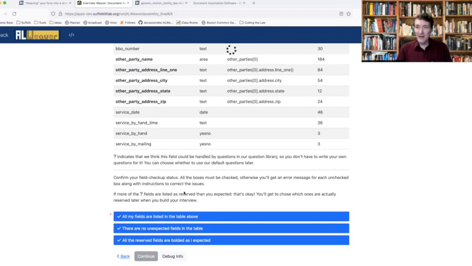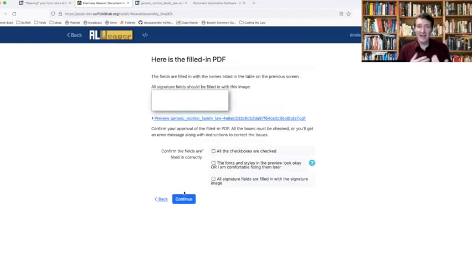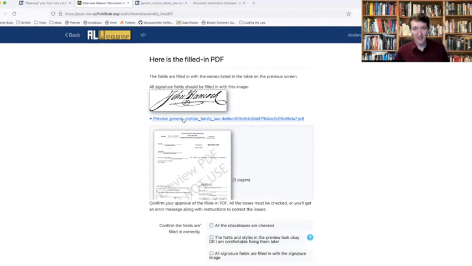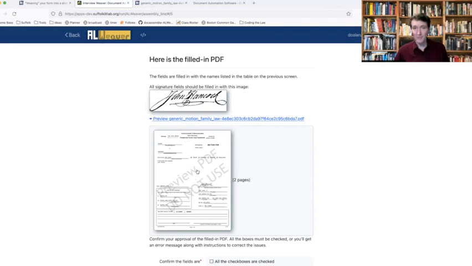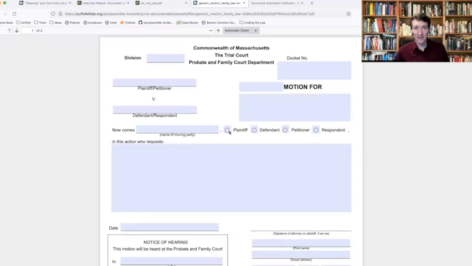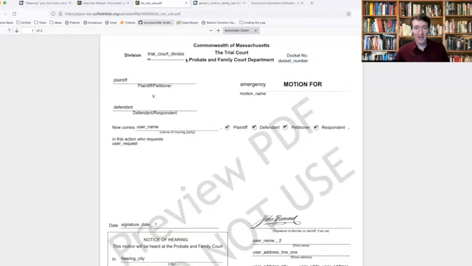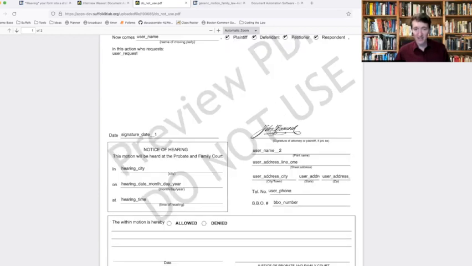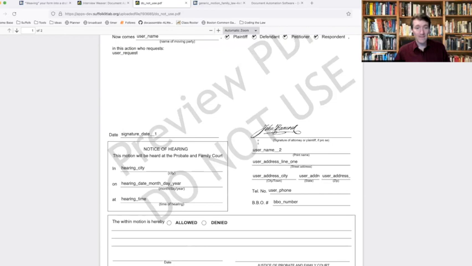It's going to think about it for just a little bit, and then it's going to ask me to review the form, just to make sure that it did a little test. If I click on this preview, I can now see the form filled out. Before, what I had was that blank form, and now it has been filled out. I see there's stuff in here: plaintiff, defendant, username. So actually it's filled it out with the names of the variables. And it's checked all the boxes, and it's inserted a signature in the signature line.